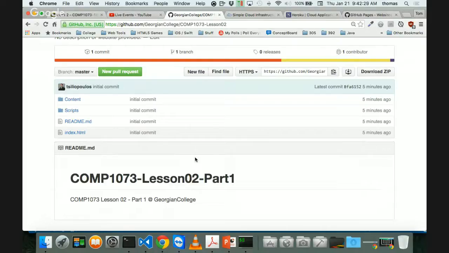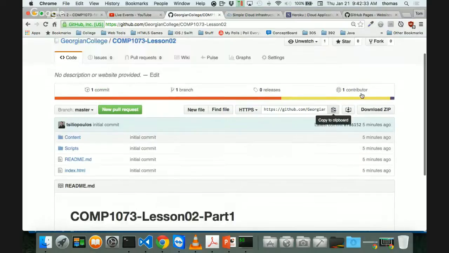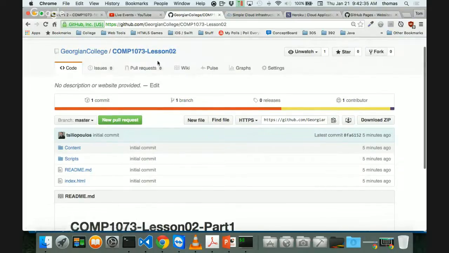So I'm going to start from scratch. The first thing is I want to get rid of my repository, this Georgian College 1073 lesson 2. How do I get rid of a repository? Under settings, take a look. So let's say I made a test repository and I want to get rid of it.